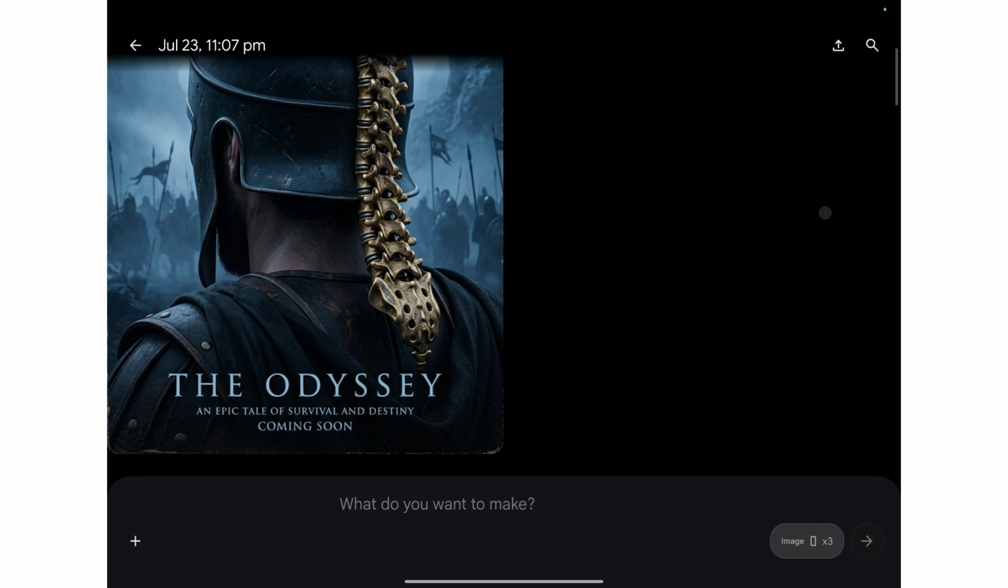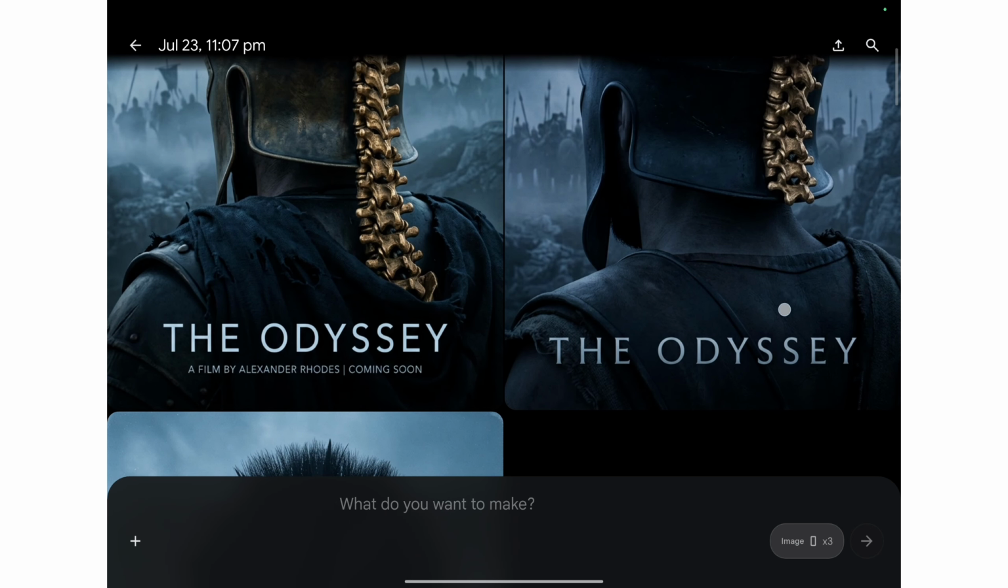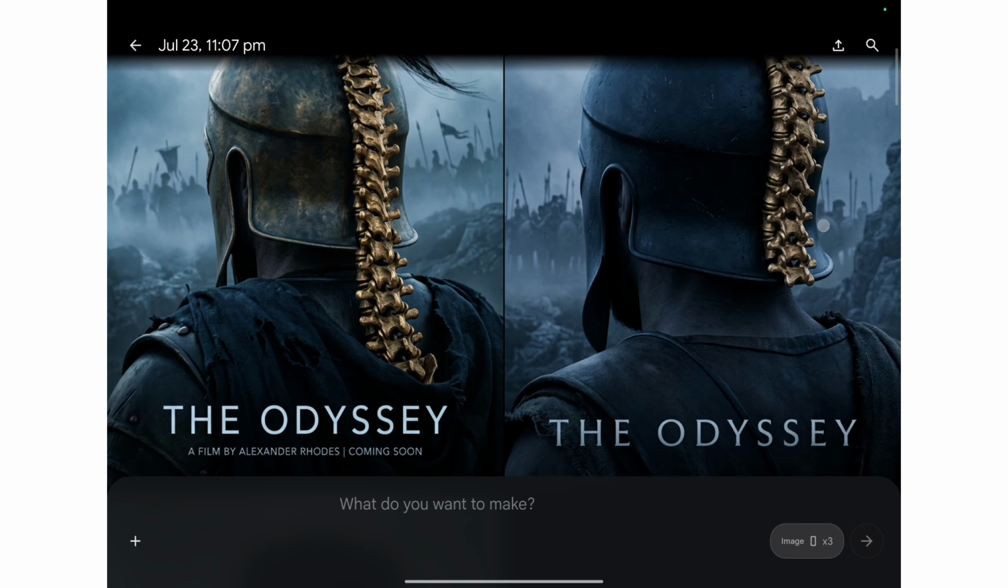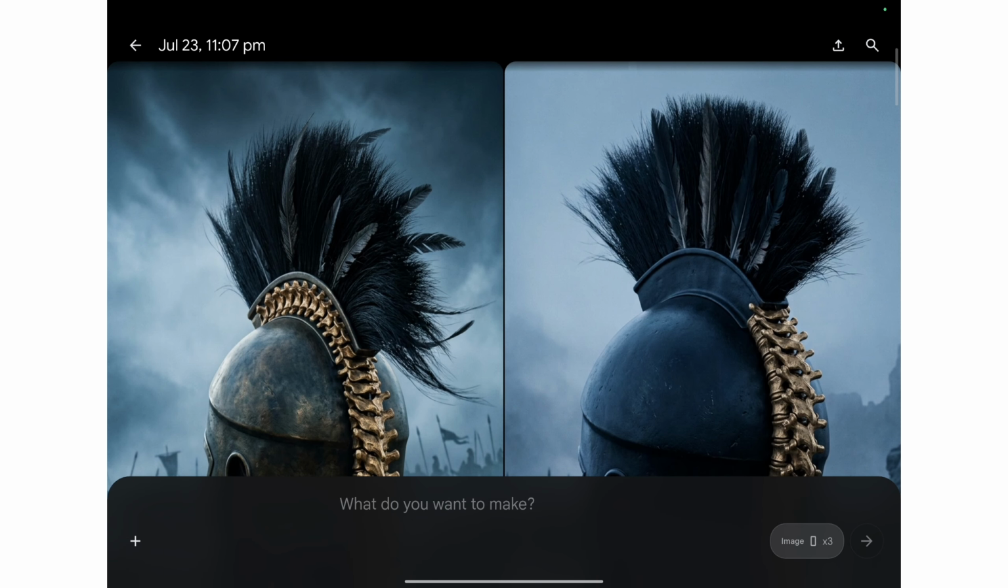It even added "An epic tale of survival and destiny, coming soon." If you see the second image, you don't have any kind of tagline here. It's just the title, The Odyssey. And in the third image, the tagline has changed: "A film by Alexander Rhodes, coming soon." So this is how you can generate unlimited images, guys.